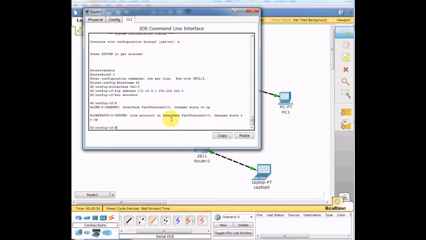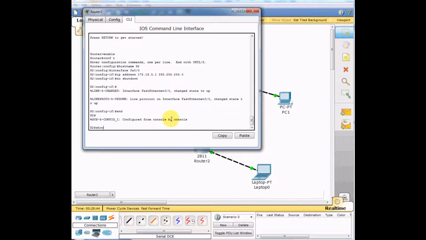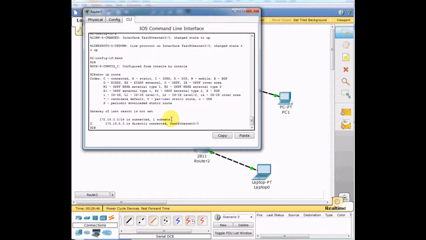And we can verify that that is now installed in the routing table. We'll use the show ip route command. As we can see, we now have a directly connected network 172.16.5.0, which is the LAN network between router 2 and laptop 0.